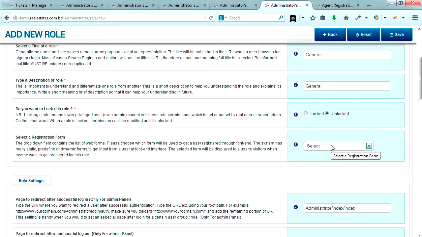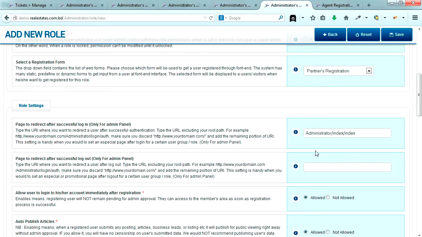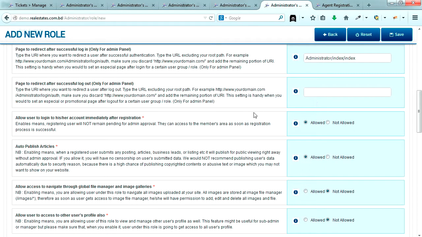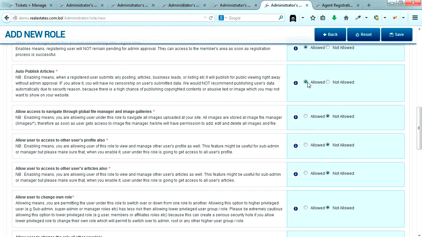So this is the setting, which is self-explanatory. Here we are selecting a form. Through this form, the partners registration form, I want the general user to be registered. And note, this is the page redirection after successful login, which page you want your user to go to. And this is allowed, meaning the user can log in immediately once he registers, or you want to impose some censorship.